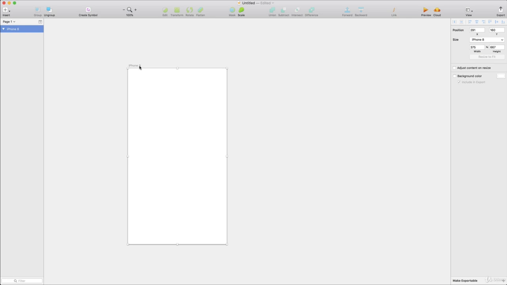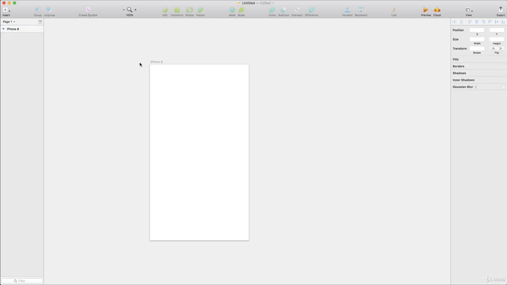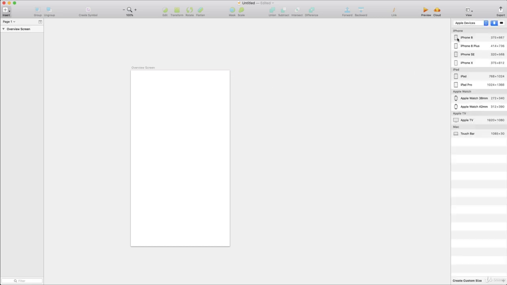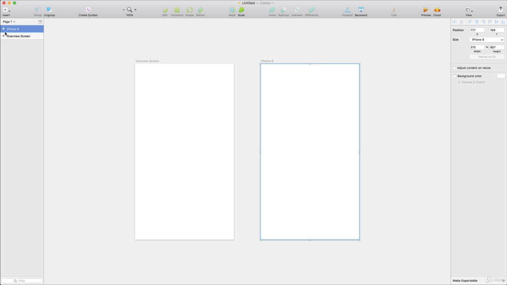It has the correct size of my iPhone 8, and I can move it around by clicking on the iPhone 8 title right here and just moving it wherever I want. I can also change its name by clicking on the iPhone 8 artboard in my navigator. I could call this overview screen, for example, and then this change is also reflected right here in our content area. I could also create yet another artboard by pressing A again on my keyboard, again selecting iPhone 8, and then I could rename that and say, let's go with detail view controller right here.